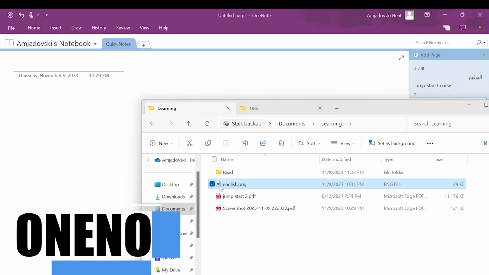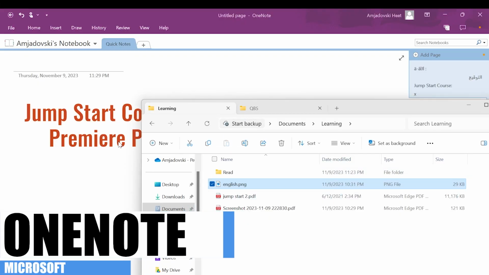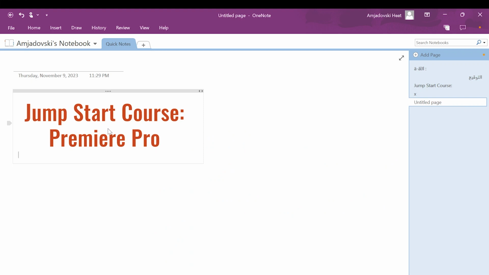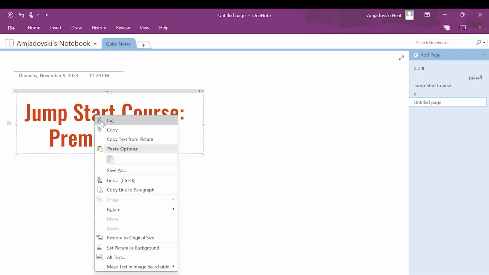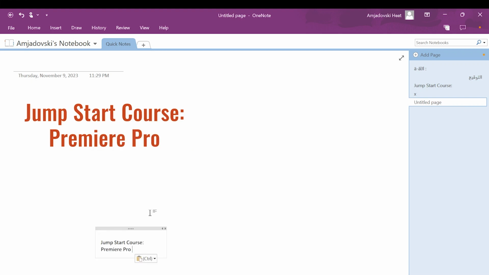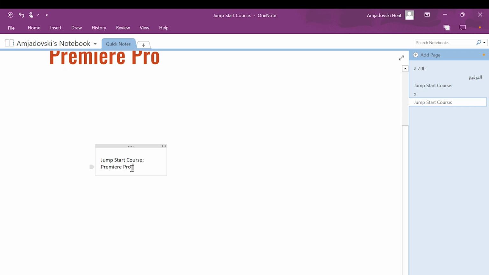The third tool or application is OneNote. Simply, you can add any photo to this application. Then you can copy text from the image and paste it anywhere you want, then use it to amend or extract it to any other application you require.